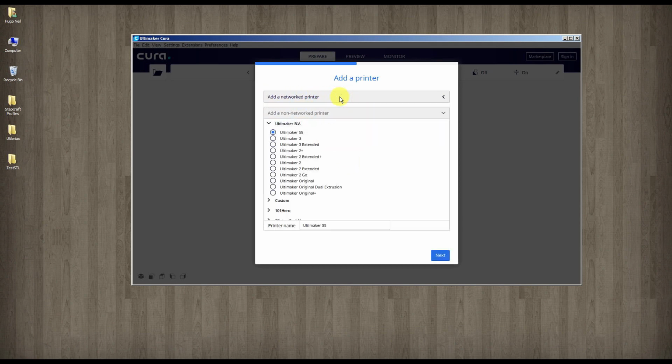We need to create one printer, so we go to custom, and this is the one that we want, a custom FFF printer. We are going to put the name here, Stepcraft 3D printer. Okay, next.